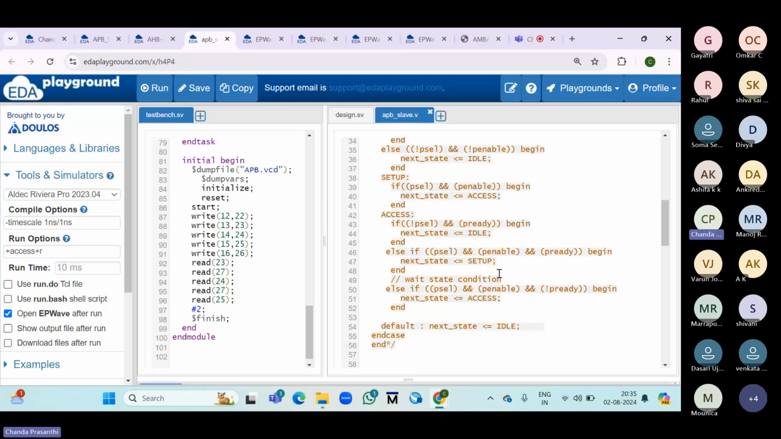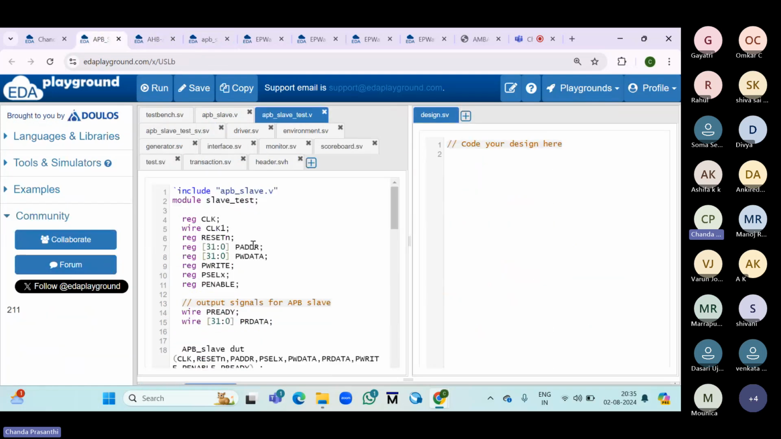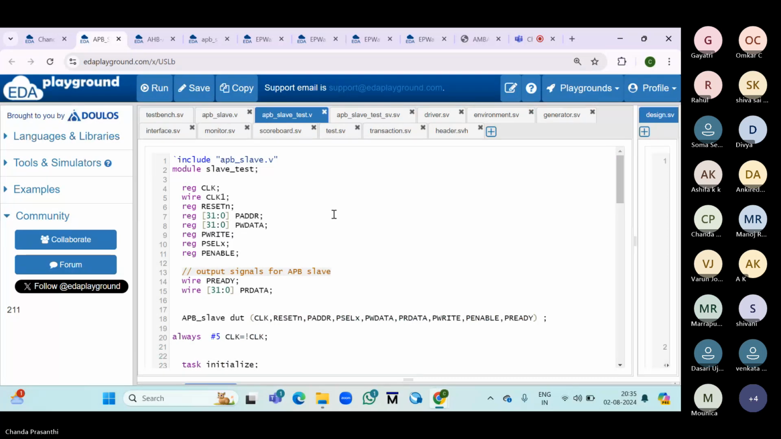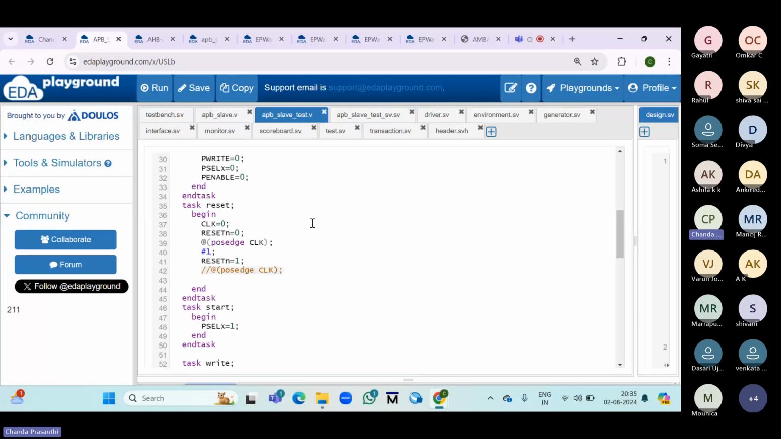Okay, is it clear, everyone? Yes, for me it's clear. Okay, next coming to the test bench, the SystemVerilog test bench.